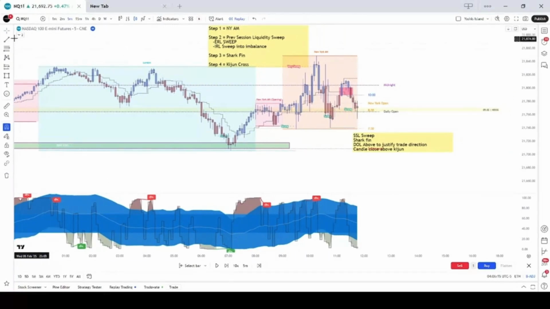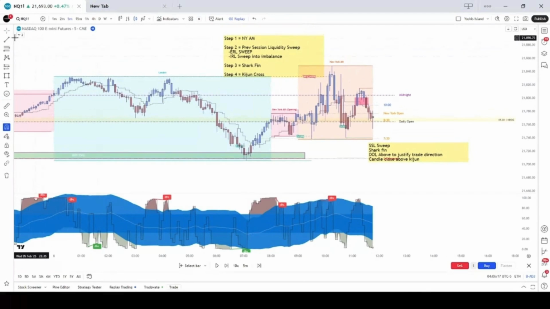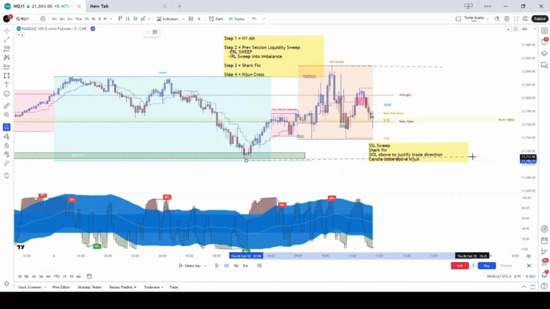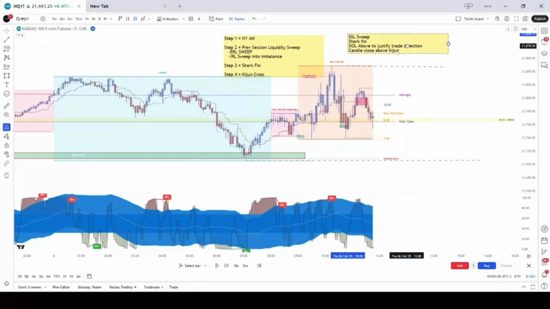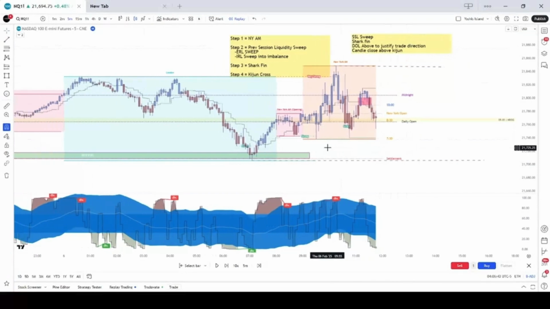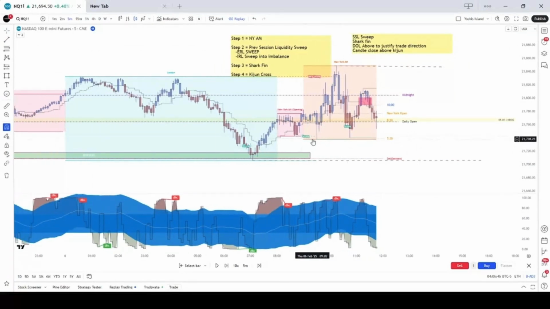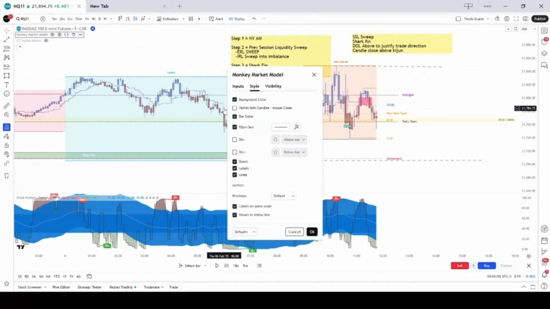you know, at this point, I'm now looking for this to get swept. For this to get swept. Why? Because when we swept this previous hour low, we didn't sweep into an order block, nor did we sweep into a fair value gap.